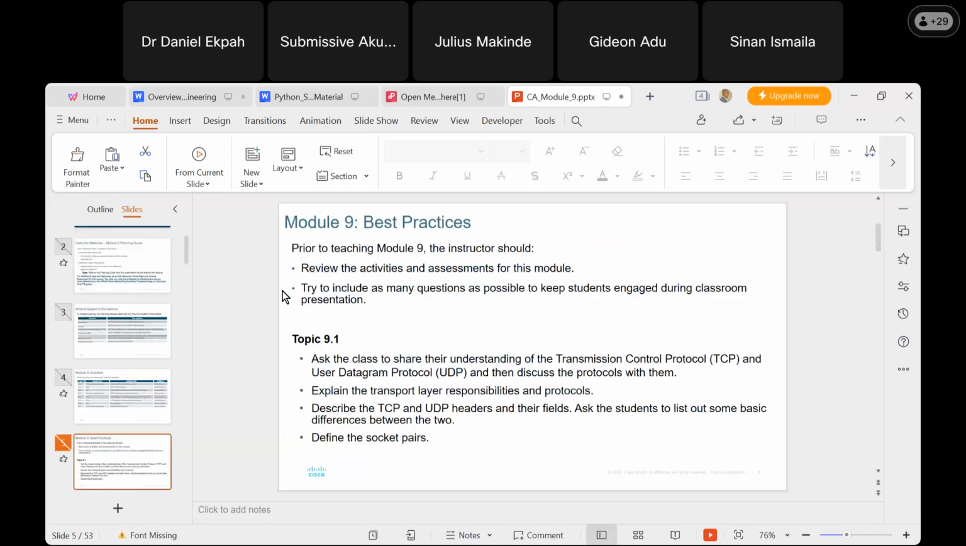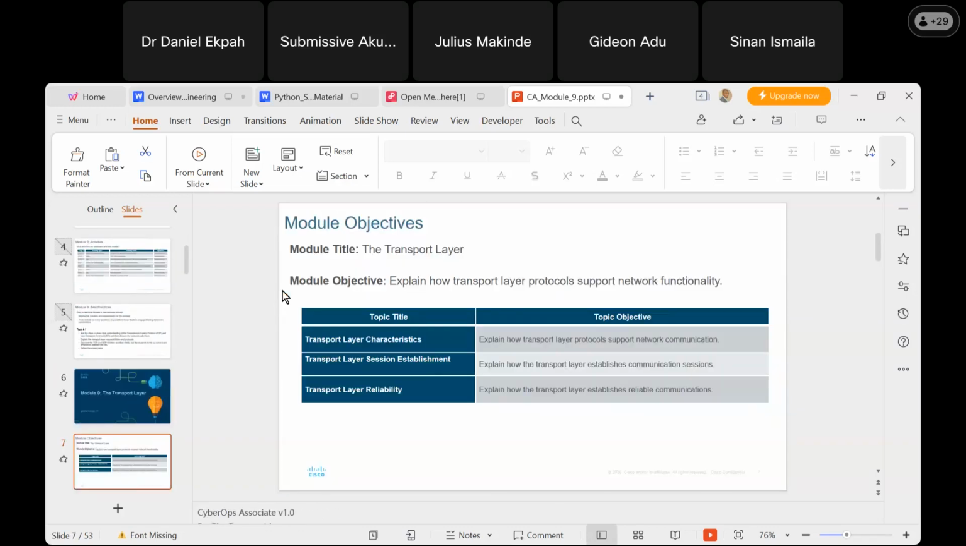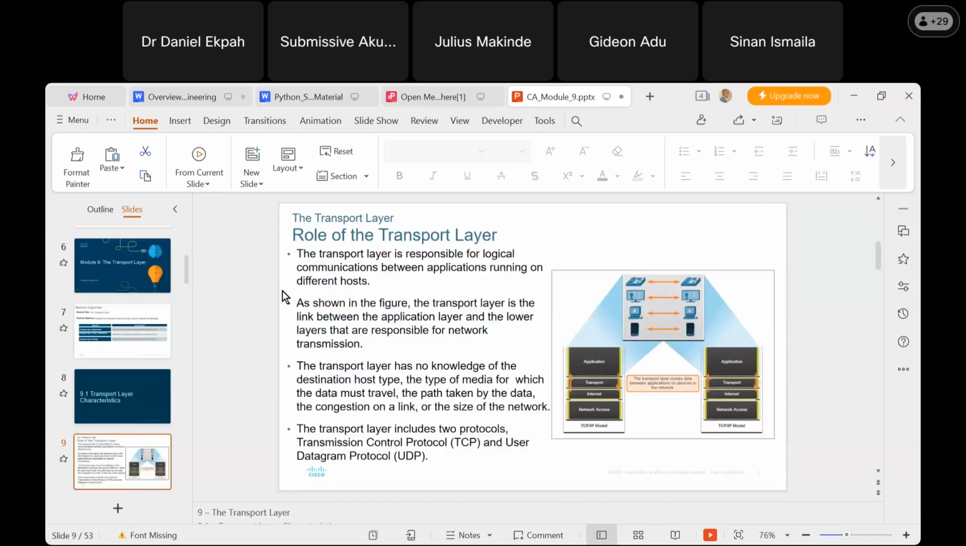So let's quickly look at the objectives here. We are going to look at how transport layer protocols support network communication, and then how the transport layer establishes communication sessions, and then how the transport layer establishes reliable communication. Very important. So let's look at the characteristics of the transport layer. The transport layer is responsible for logical communication between applications running on different hosts. So you agree with me that the transport layer provides different ports, or different access points, for effective communication.